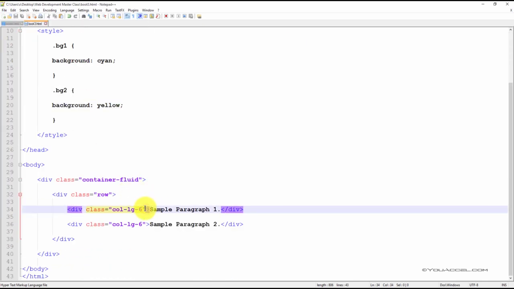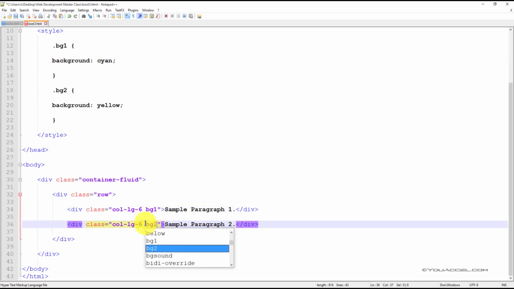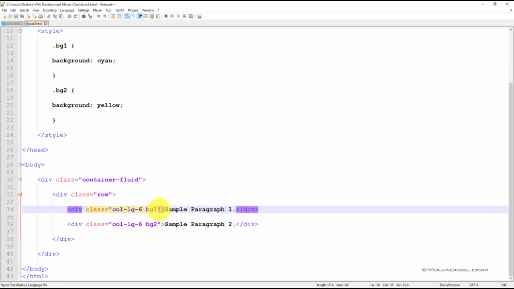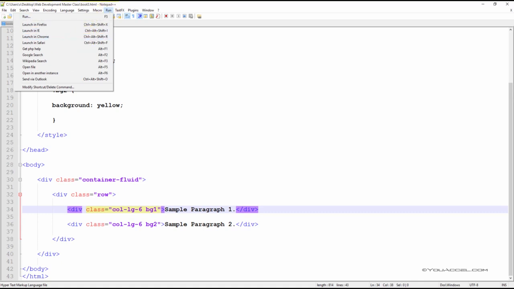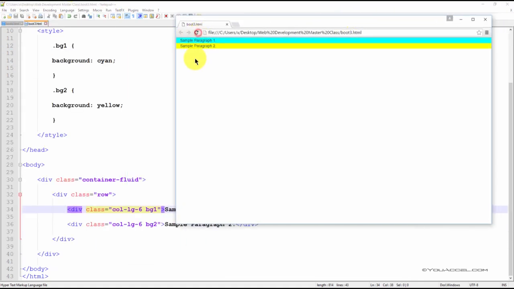Now apply these classes to our columns. So column 1 will have the cyan background and column 2 will have the yellow background. Now save the file and refresh your browser. Now our columns are visible. We can see the first one with cyan and the second with yellow. We can see that both are displayed in a single line because our screen size accommodates it.